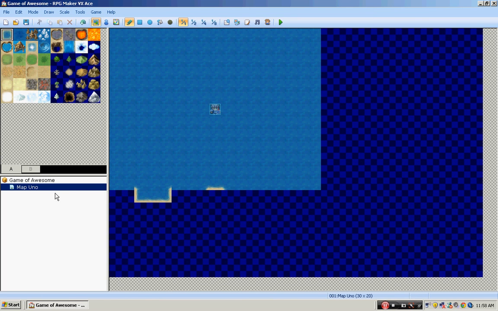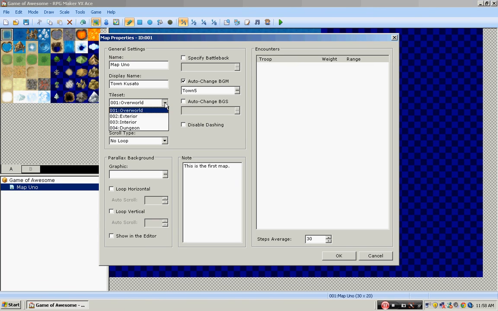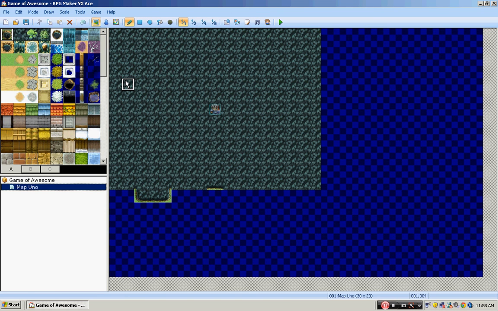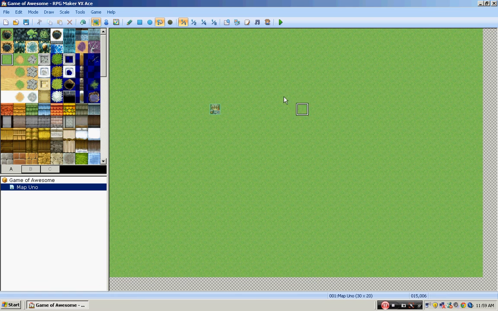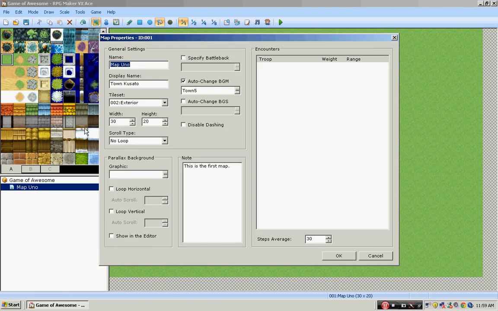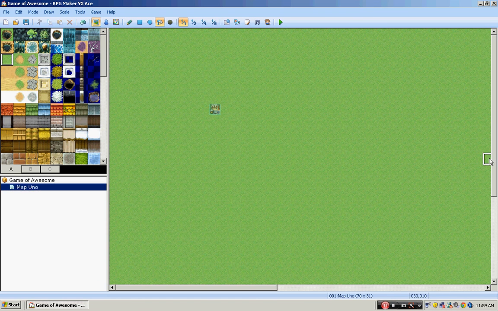Click OK. Right click this, map properties, tile set, and we want to go to exterior. And we got all this. Click on grass, the bucket, and click it. Oh, it wasn't on bucket, that's why. Just click it over here so everything's grassy. And you know what, this town might be a little too small, so I'm actually going to make it a bit bigger. Make it 70 by 31. It's pretty big, big enough for a simple town.